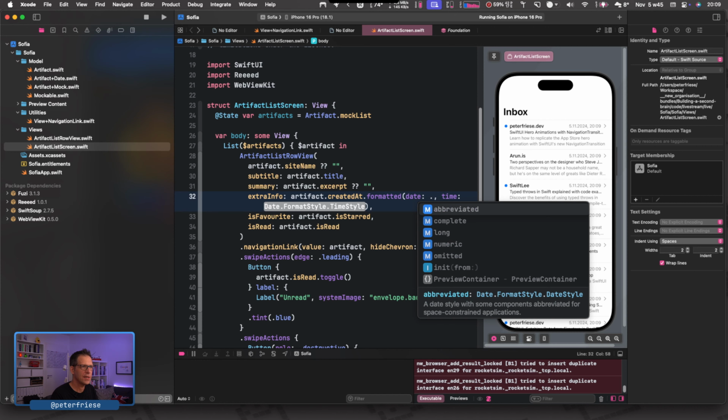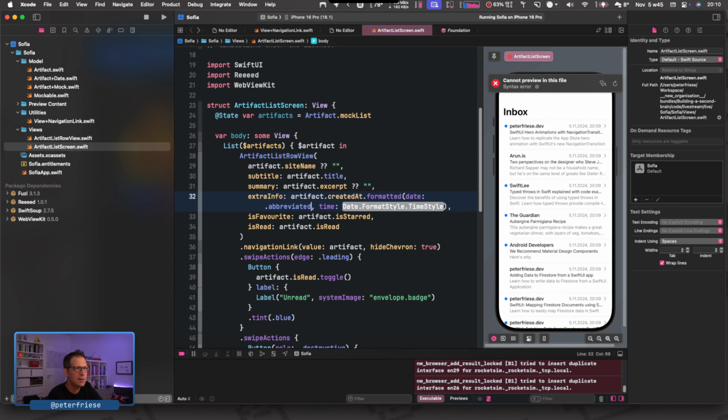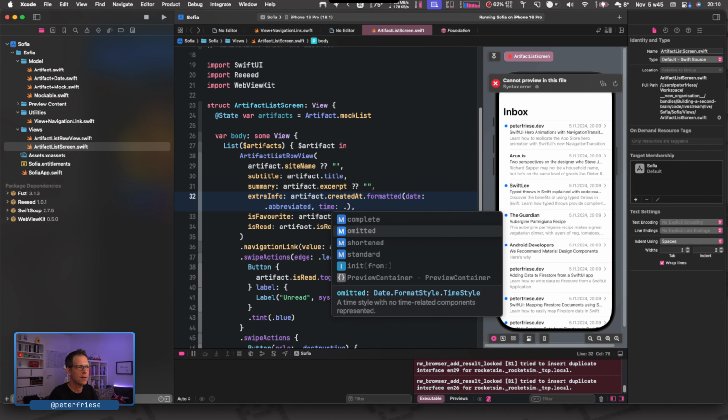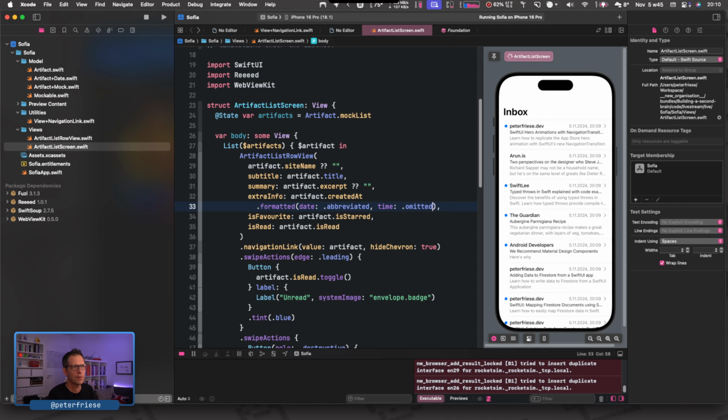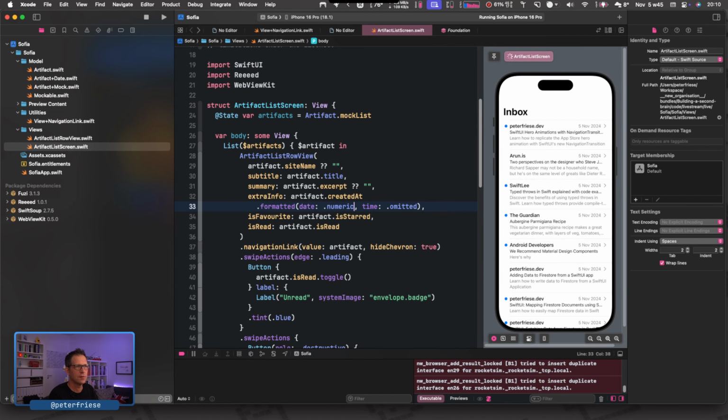So for the date, I think abbreviated might be good. Let's try that. And then for the time, I want to hide the time. So omitted is correct. Okay, so this looks good. 5 Nov 2024. That's okay. But how about numeric? Yeah, so this is a lot better. This is a lot more along the lines of what I like. So let's keep it at that.